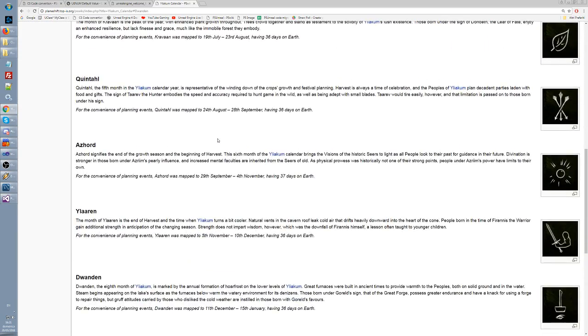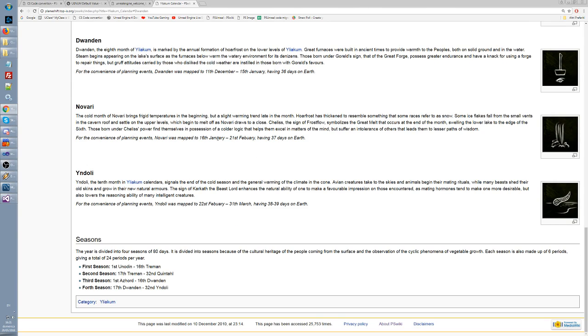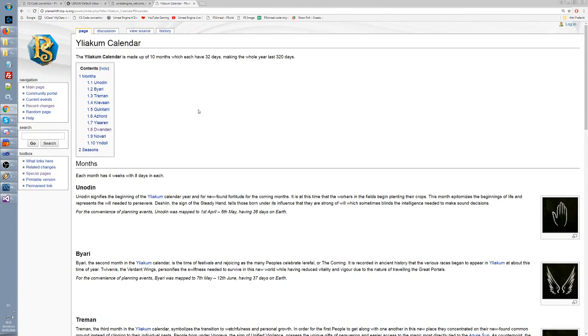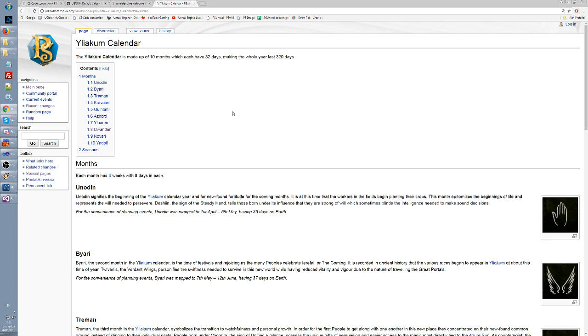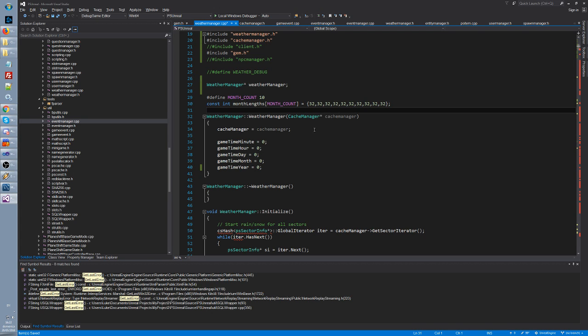These are different month names and seasons. Okay, fine. So this is why we have this variable here, which is the 32, 32, 32, because basically it's 32 days per each month per 10 months. Right? At the moment, I think we are keeping track only of the day and night cycle. I don't know if we are really keeping track of the month in which we are. But potentially we can do this in the future, and also the year.